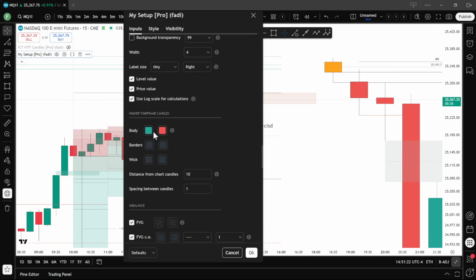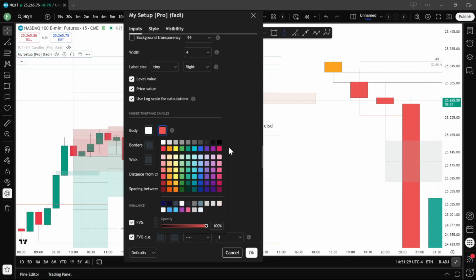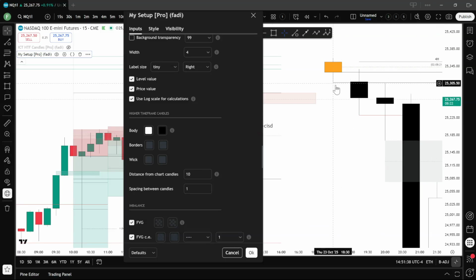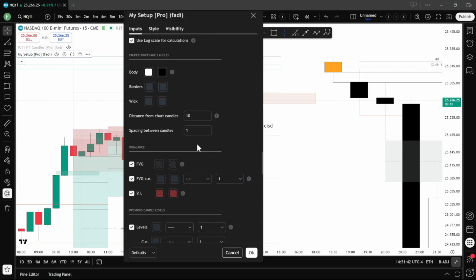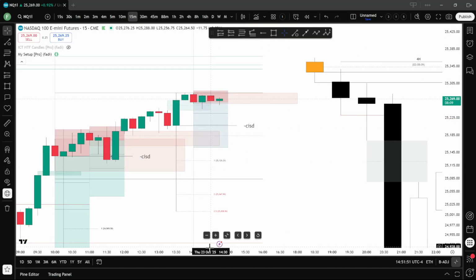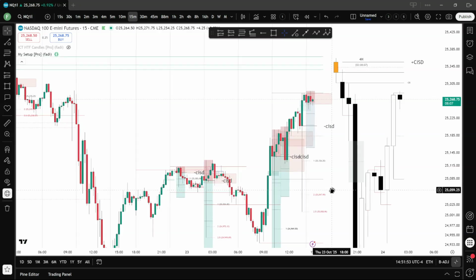The next ones are the higher time frame ones. The body, if you want to do, for example, white and black type plain setup, or if you have a contrasting different color, you can change what those look like. Remember, this is an order block, not candle, so that's not going to change the color for it. Distance from current candle, start drawing after the equivalent of 10 candles, just to give you more space, especially when you're zooming in.